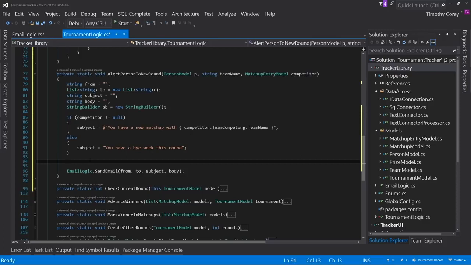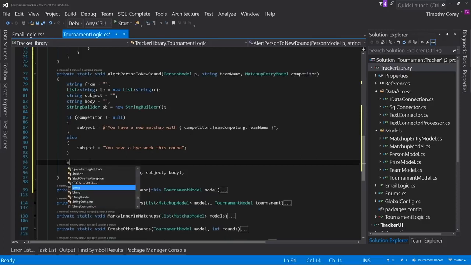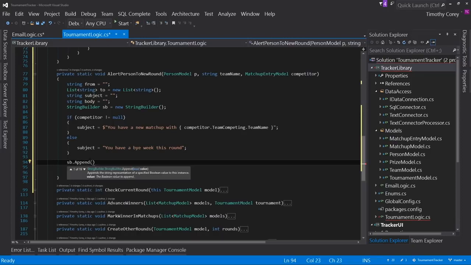So what I'm going to say is SB dot append. It's a little different. You say dot append. And that'll be the first line of our body. So I will say something like, let's put H1 here. We're going to do an email text here. You don't have to, but HTML emails are pretty common, and it allows us to have a little more flavor to the email, a little more pop and zip. So we're going to say header first, and we'll say you have a new matchup.